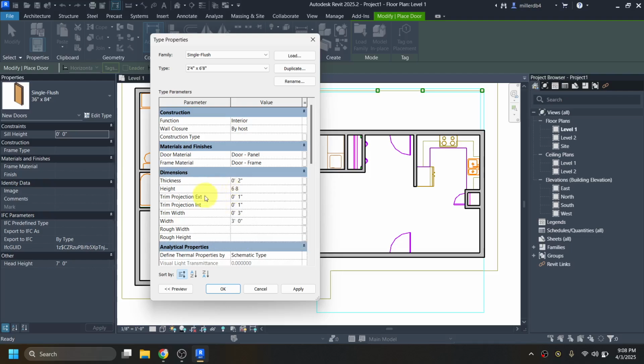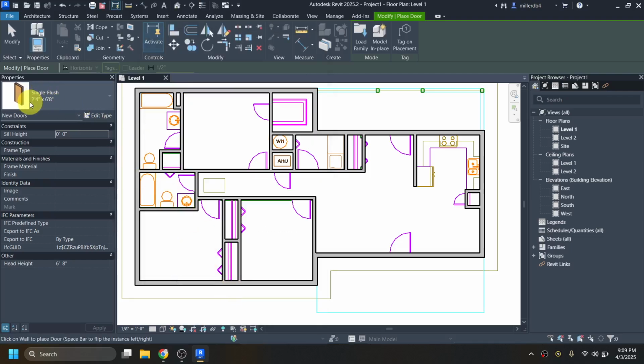And then I'm going to change its height to 6 foot 8. You don't actually have to type units. If I just do 6 space 8, it'll know 6 is the foot and 8 is the inches. And then a width of 2 foot 4. And then I'll click OK. And we'll see that my type has updated here in the properties.